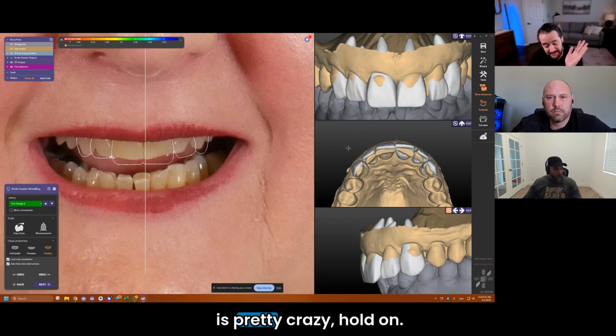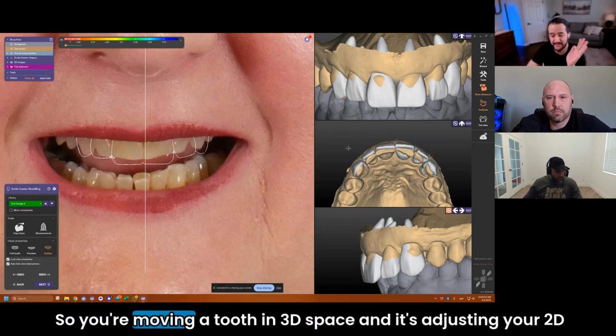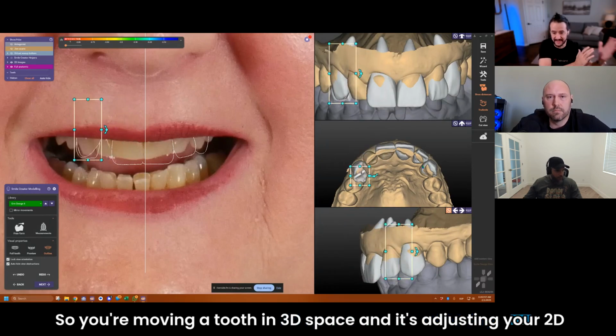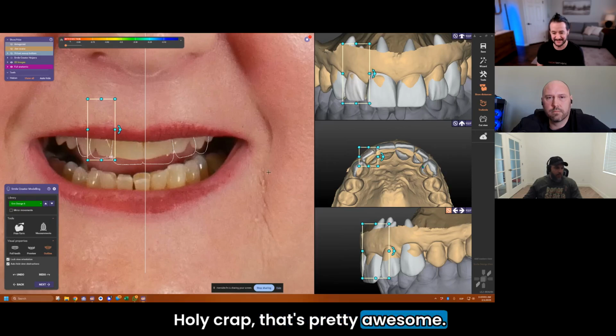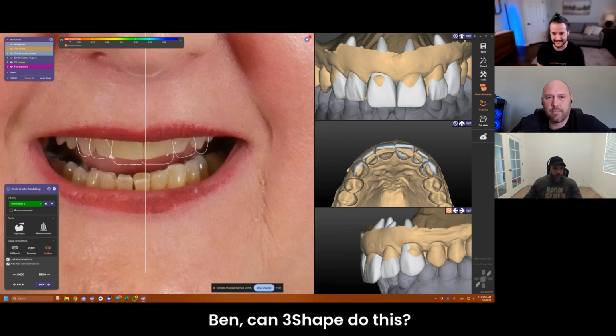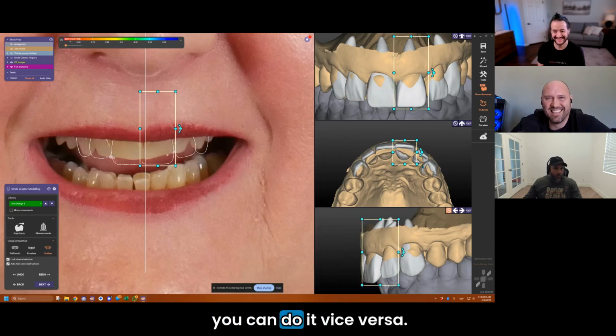Okay, so this is pretty crazy. Hold on. So you're moving a tooth in 3D space. Yeah. And it's adjusting your 2D mockup. Correct. Holy crap. That's pretty awesome. Ben, can 3Shape do this? And then you can do it vice versa.